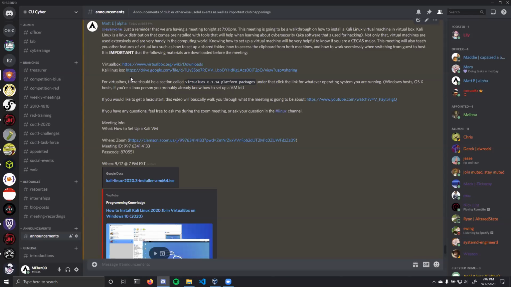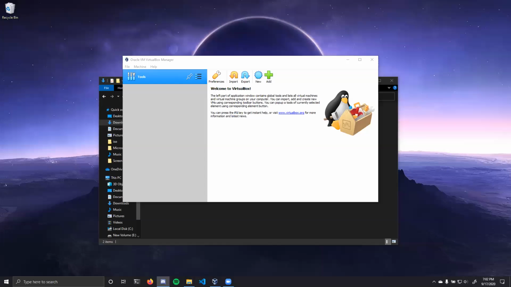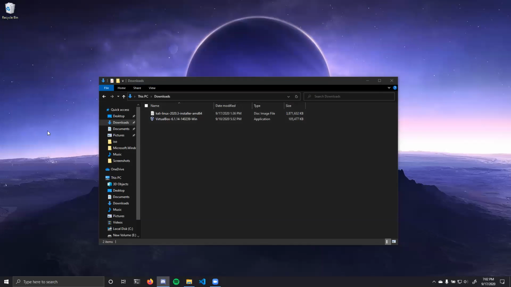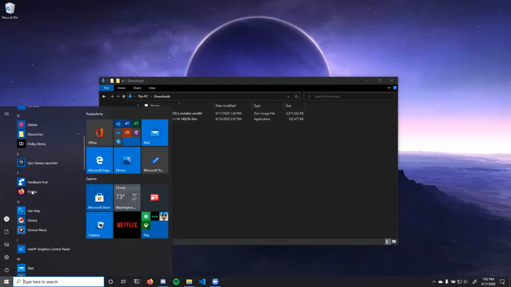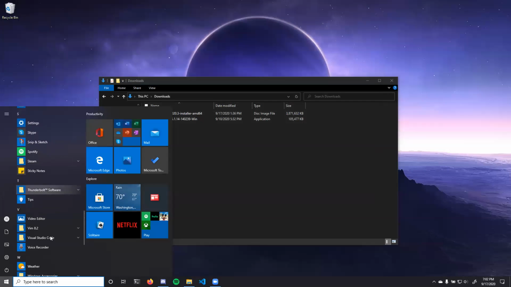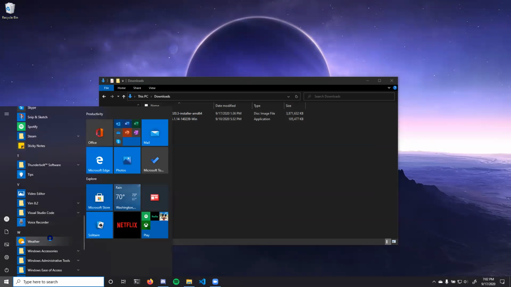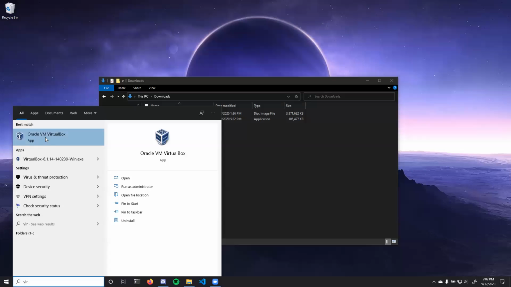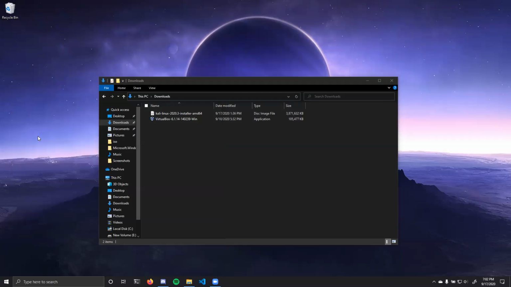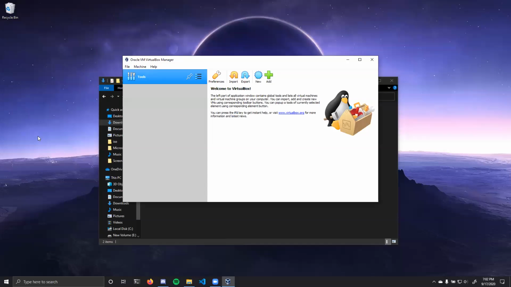I'll be continuing on with the meeting because this takes a lot to do. So anyway, if you have those downloaded and you have VirtualBox installed, open VirtualBox. If it's not a desktop icon, you can just scroll down to VirtualBox. I'll just type it in, VirtualBox, yep, right there. And you'll be at this page.